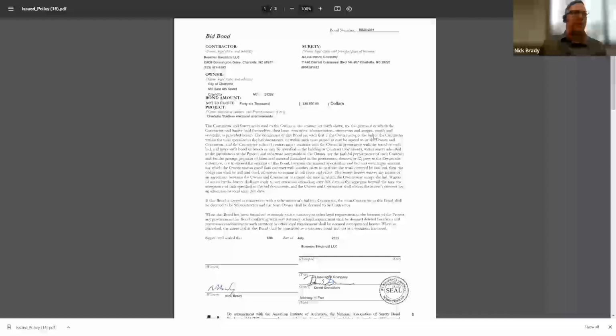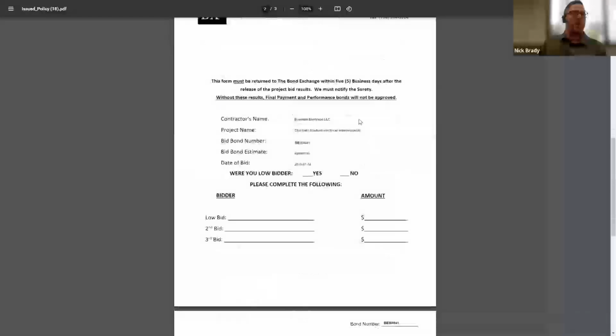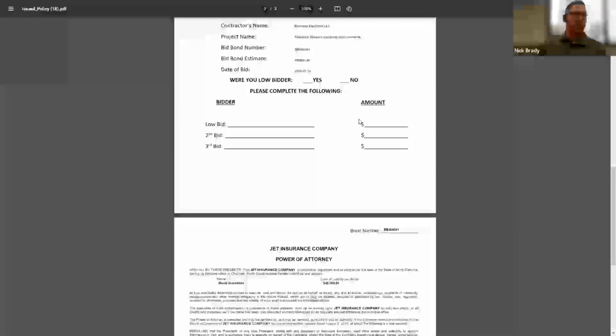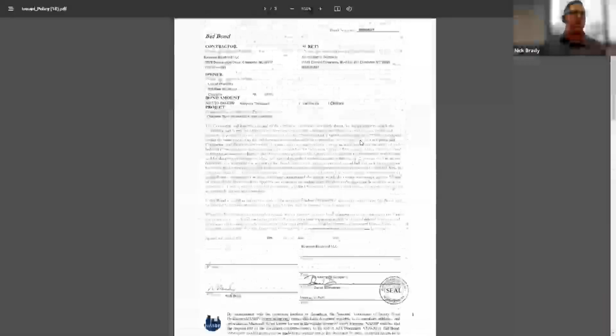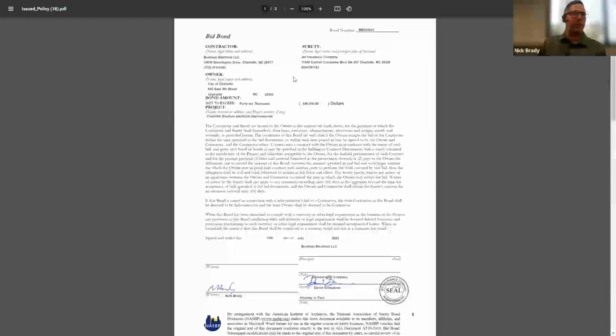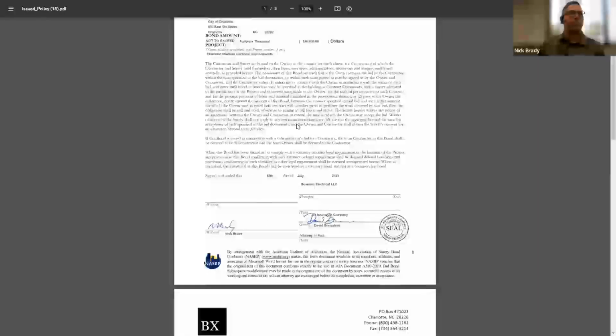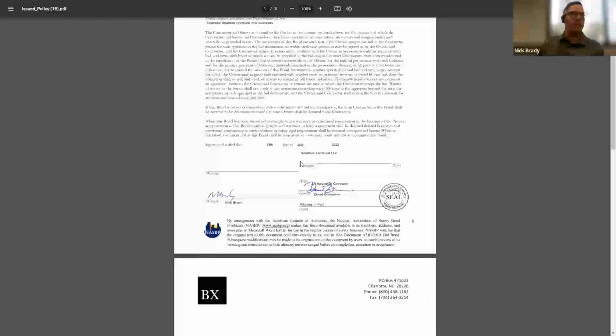The attachment's going to include the bid bond itself, the bid results page for the project, and then a copy of the required power of attorney. You'll see on the bid bond, we've got the information for the contractor and the carrier and the obligee. And then you'll see there's a $460,000 bid, and the bid bond amount was 10%. So it's a $46,000 bond for the project, Charlotte Stadium electrical improvements. The contractor will need to sign as principal and have it witnessed, just like we have as the carrier.